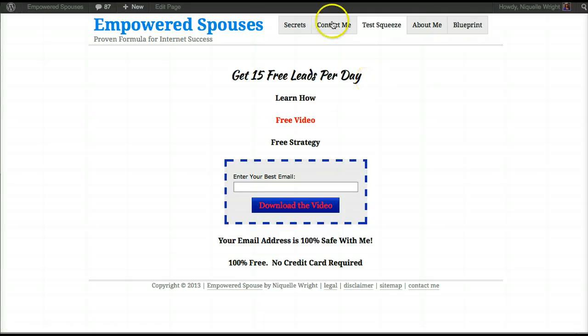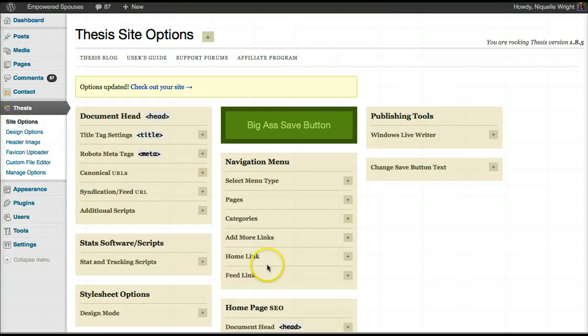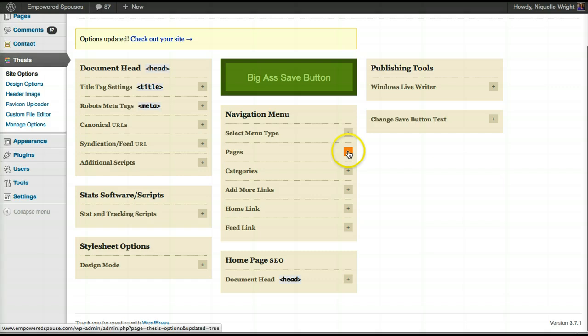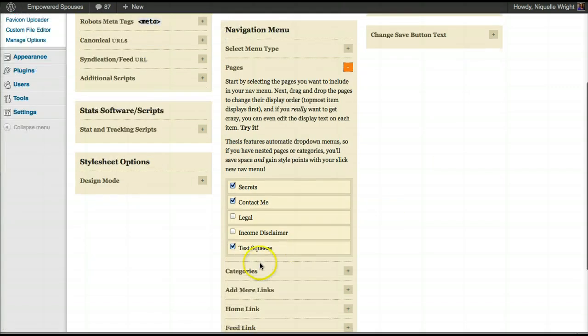I'm going to refresh that and see now we have Test Squeeze up there. We can also move this around. I'm going to go back to Site Options. We can change what it says, right? So if I say I just want it to say test, and if I want it to come first, I can move it that way, okay?